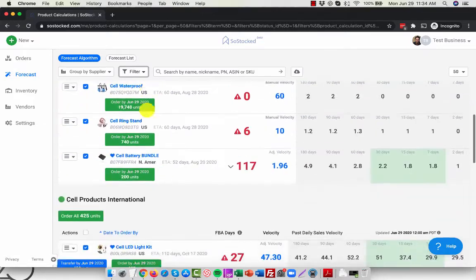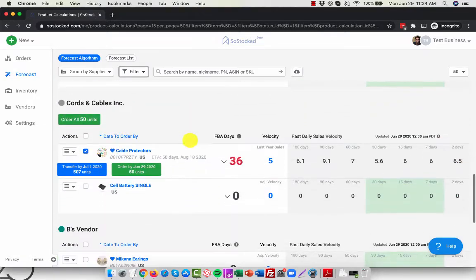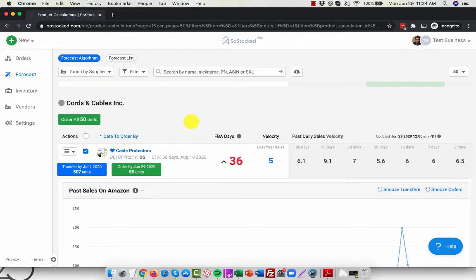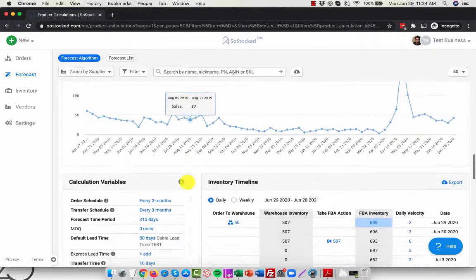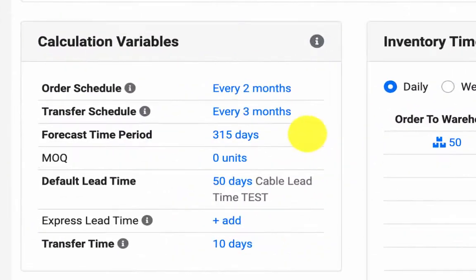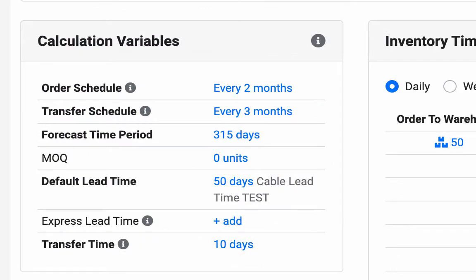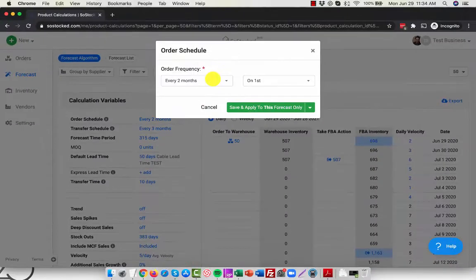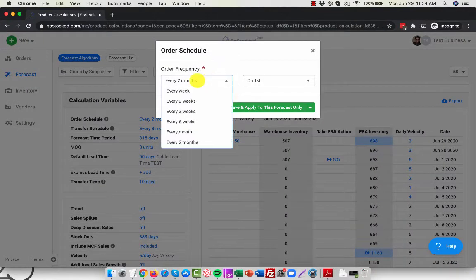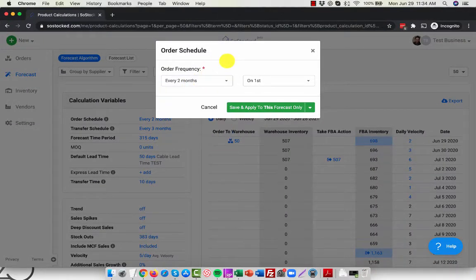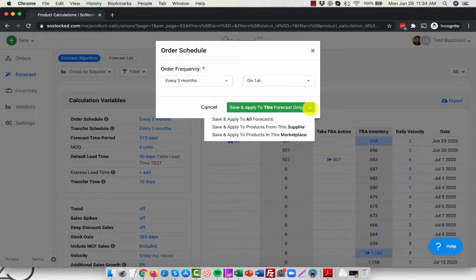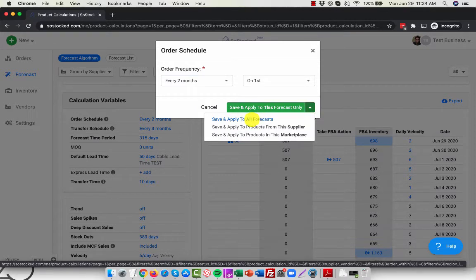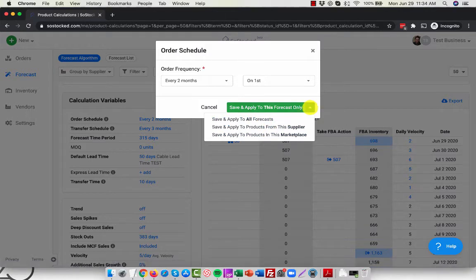So the first thing to do is we're going to go down to, let's say, cable protectors, and we're going to click on the FBA days and expand it. At first, you're going to want to make sure that you set your order and transfer schedule. So how often are you going to be ordering your product? Every week, monthly, etc. And a nice thing to always keep in mind, the down triangle, you can always do global settings, apply, supplier, marketplace, etc.